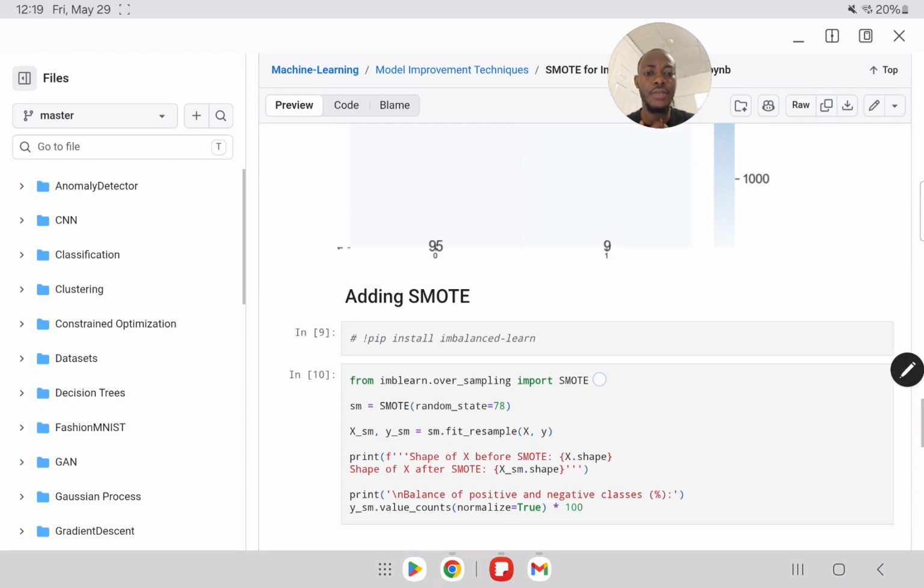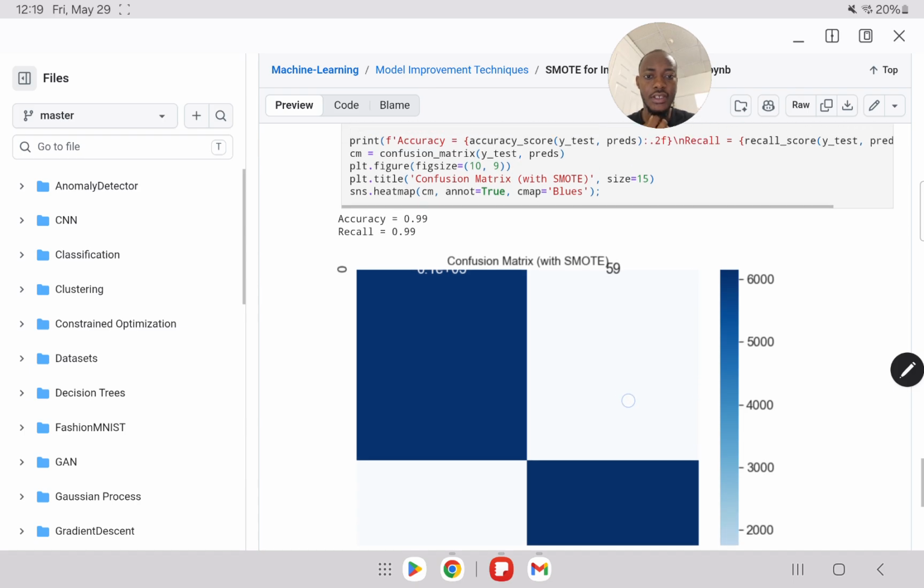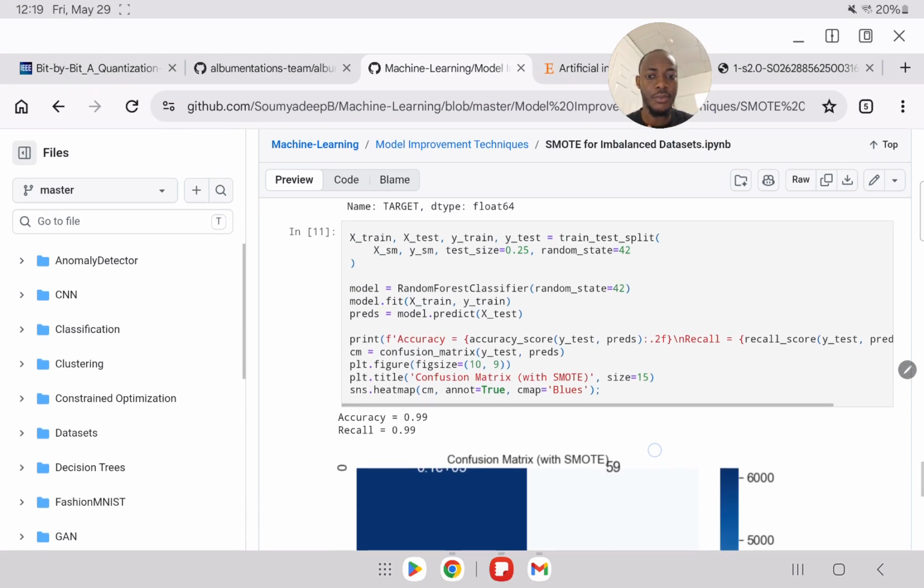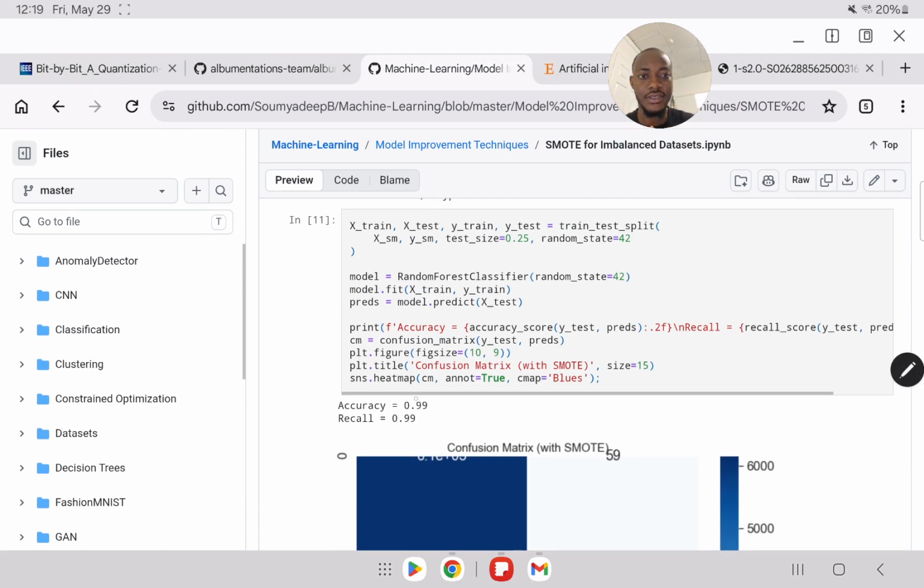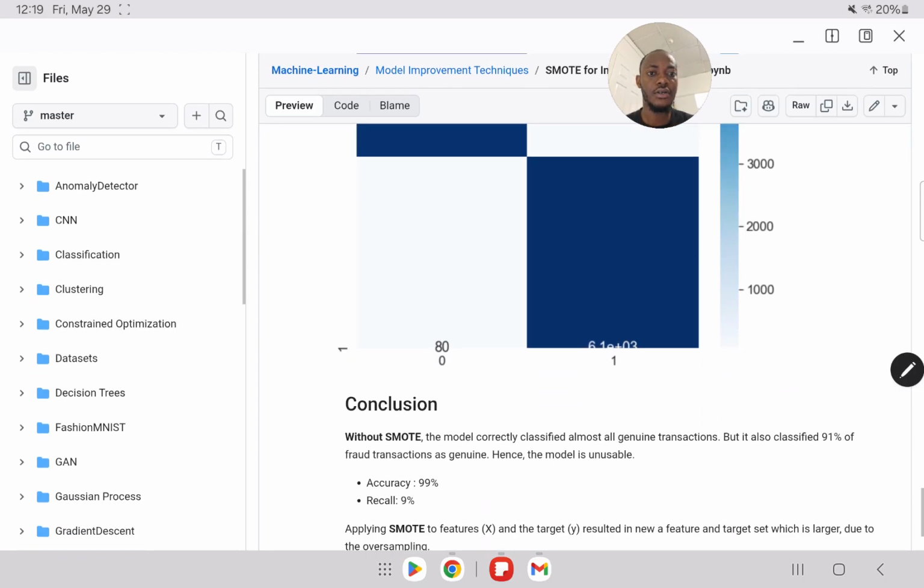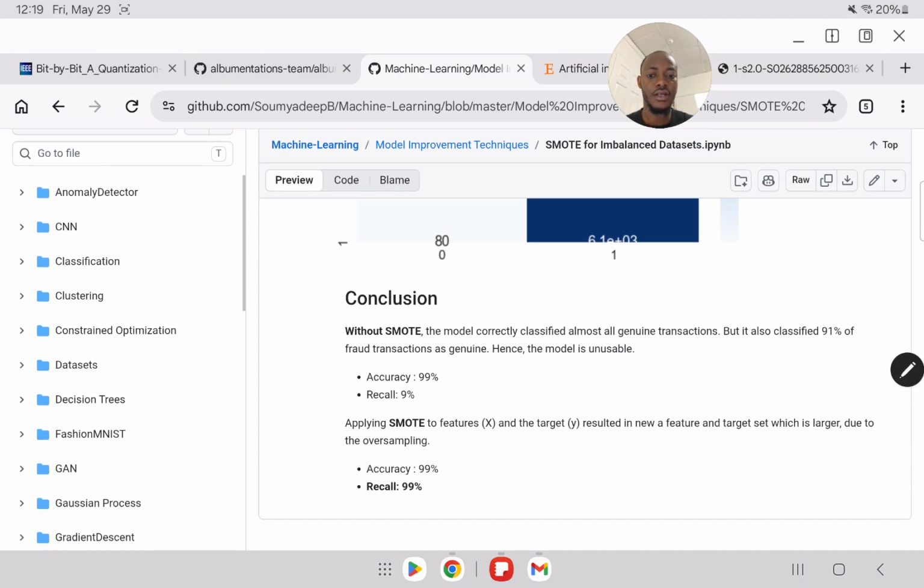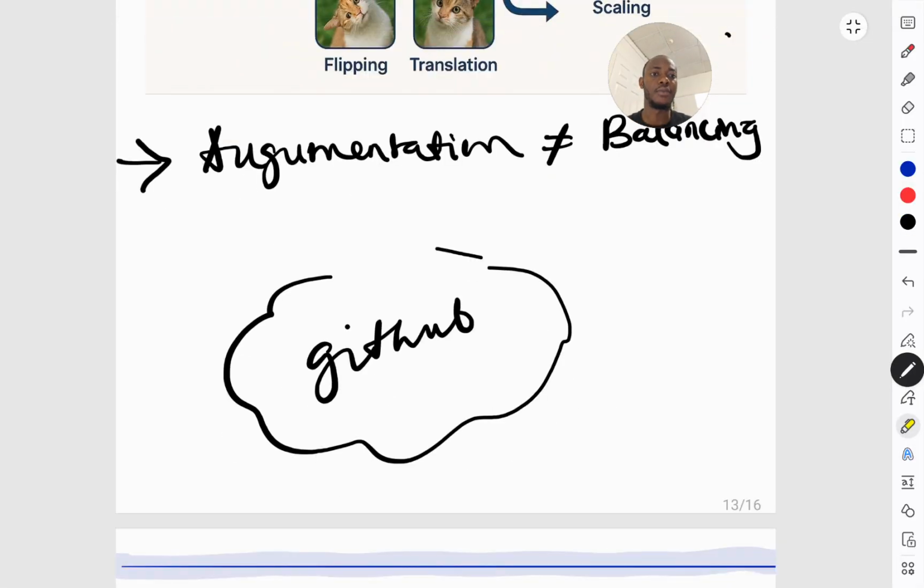But after augmentation, what we notice is that we have better performance. We see here the accuracy is 99 and the recall 99 as well, showing that the model has performed well after SMOTE. Applying SMOTE to features X and the Y target data resulted in a new feature and target set which is larger due to the oversampling. The accuracy is 99, the recall is 99. This explains to us the essence of augmentation.